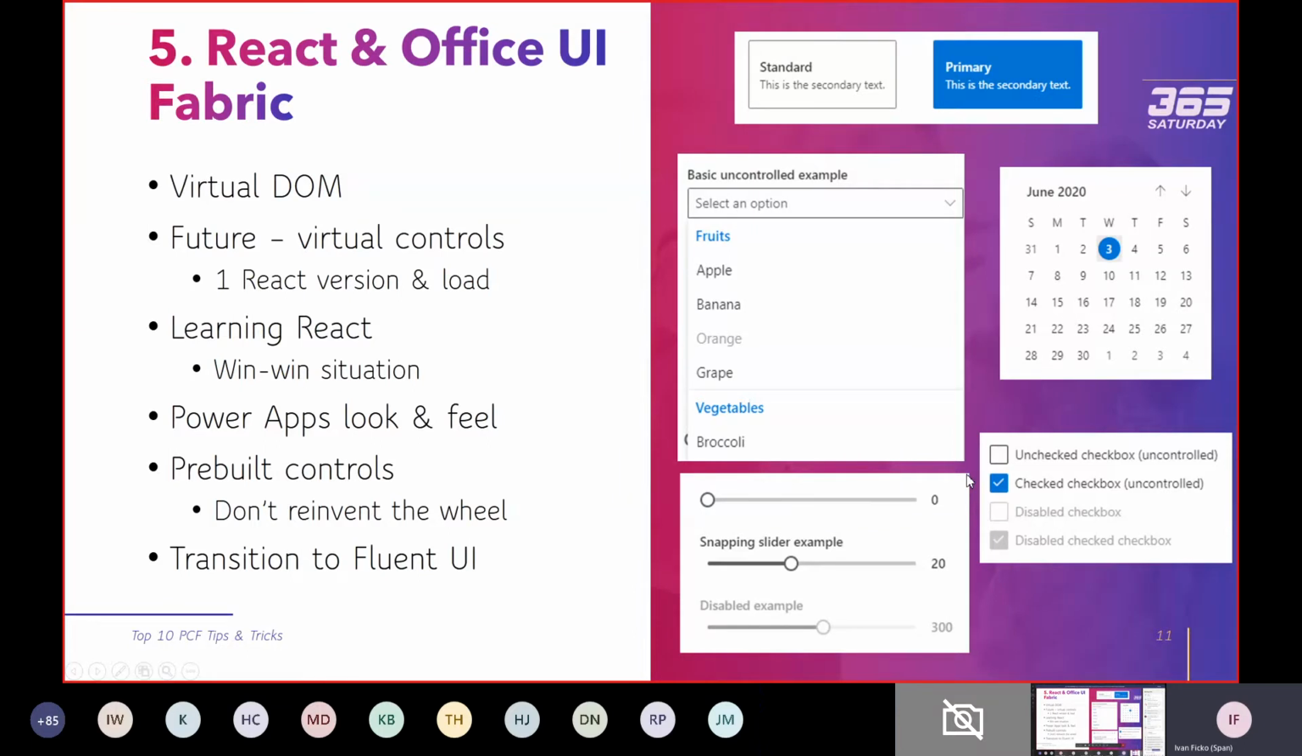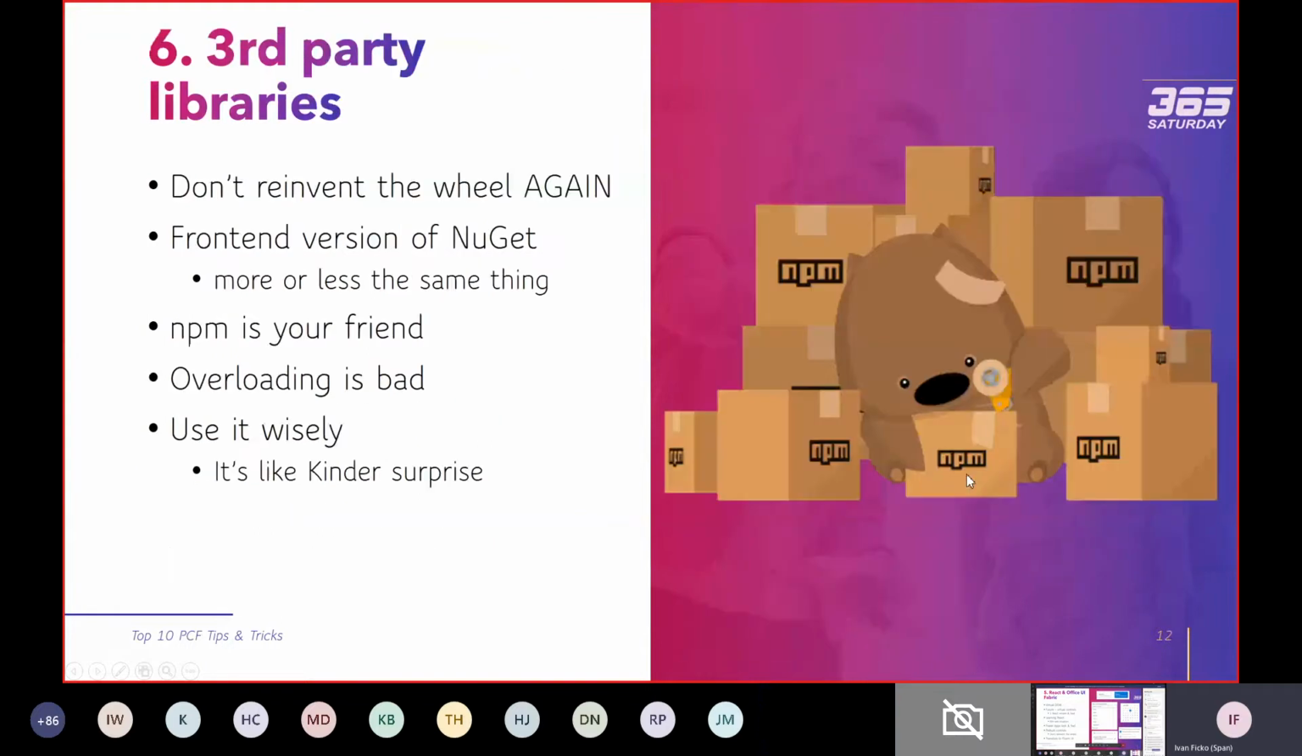Okay, this was the fifth one. And the sixth one is third-party libraries. If we talk about third-party libraries, React and Office Fabric are third-party, but they're acquired by Microsoft. So I made an exclusive tip to those.